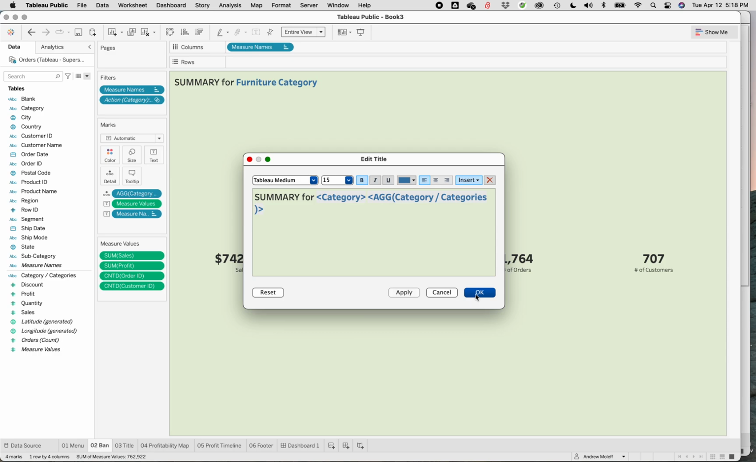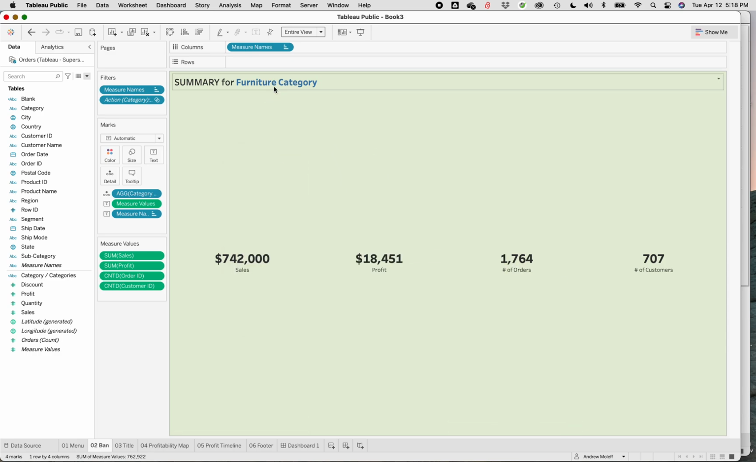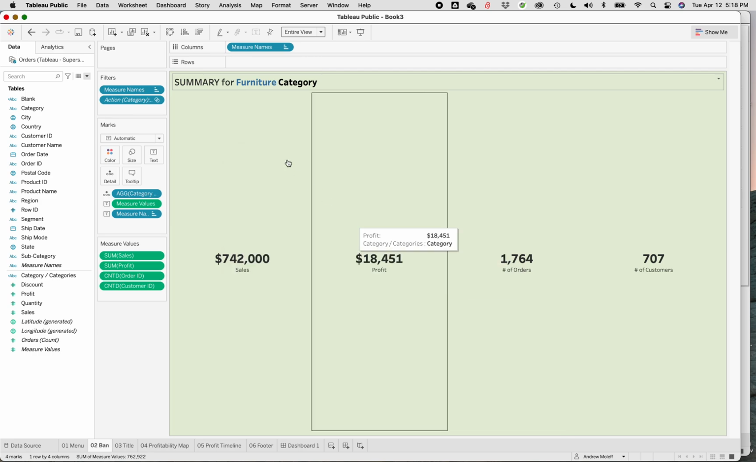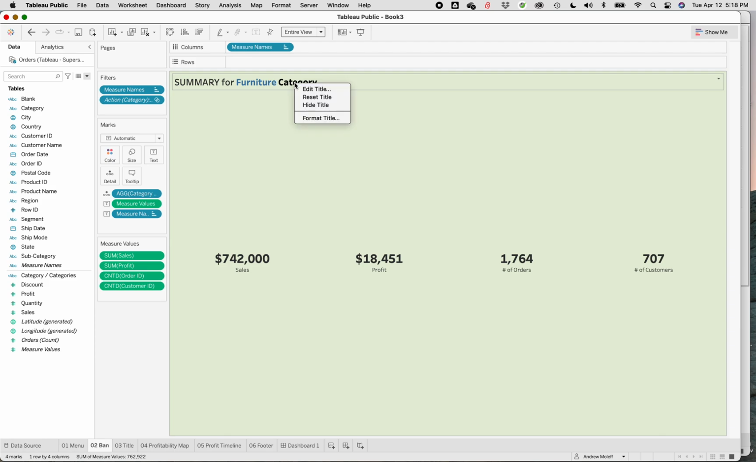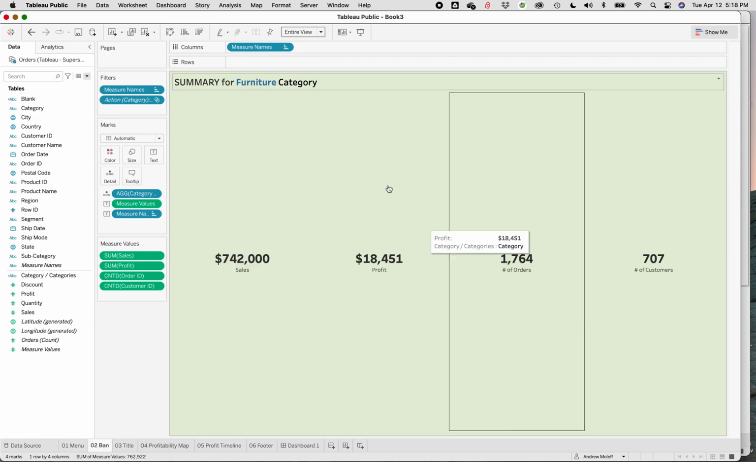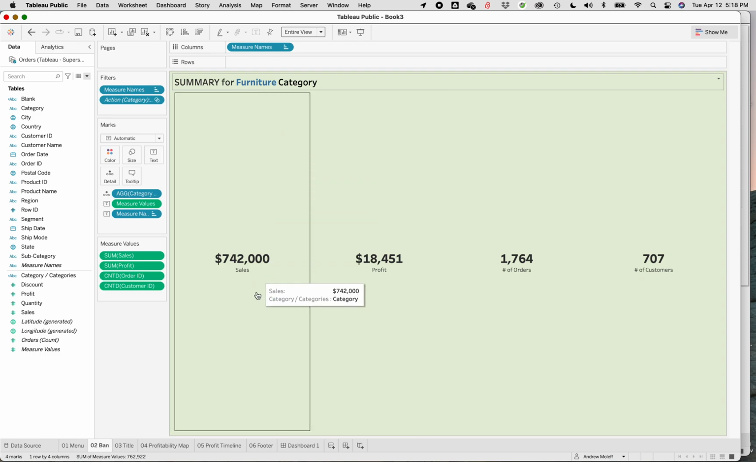And now I do apply and OK, and you can see that it says summary for furniture category. I don't want that to be blue, so I'm going to highlight this and I'll take off blue. I want that to be black, just like the rest. And do apply and OK, and summary for furniture category is bolded, the rest isn't. So let me edit that and unbold this because the rest isn't bolded. So just making sure it looks good and it's congruent.